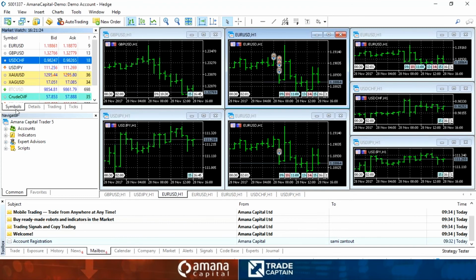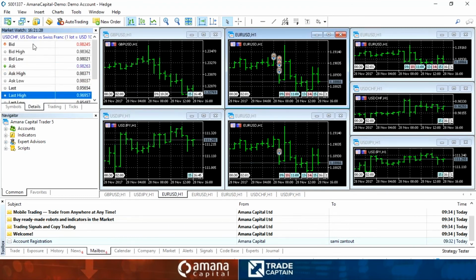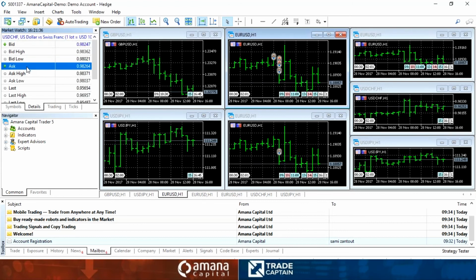So now that we're done with the symbols tab, let's talk a little bit more about the details tab, which provides you with the bid and ask prices, which are the price if you want to go long and if you want to short a currency, commodity, or stock index. Moreover, it shows you the bid high, bid low, and the last high, last low, and volume of trading.